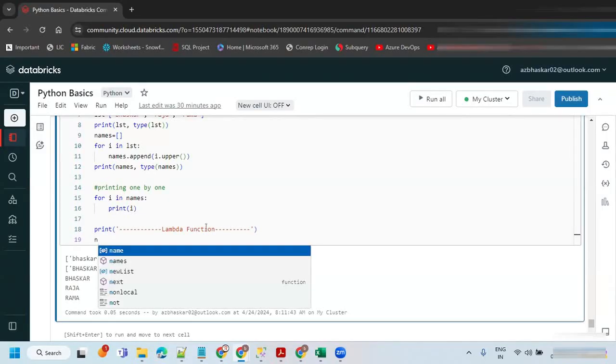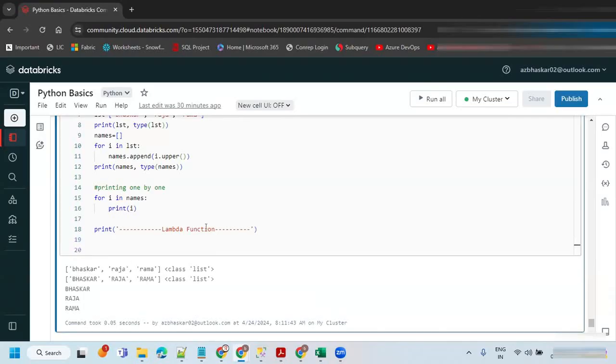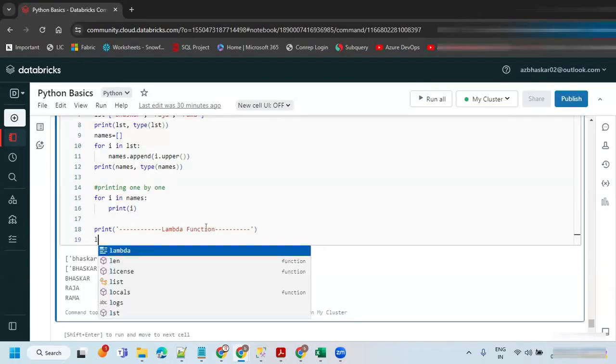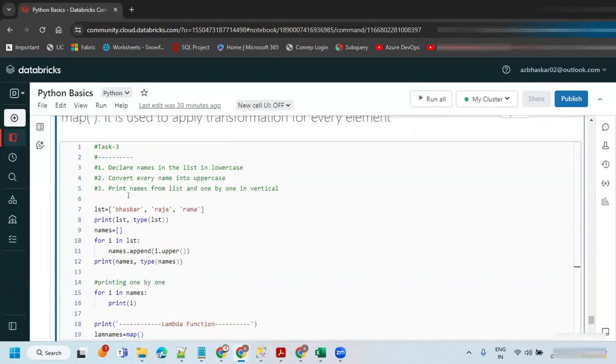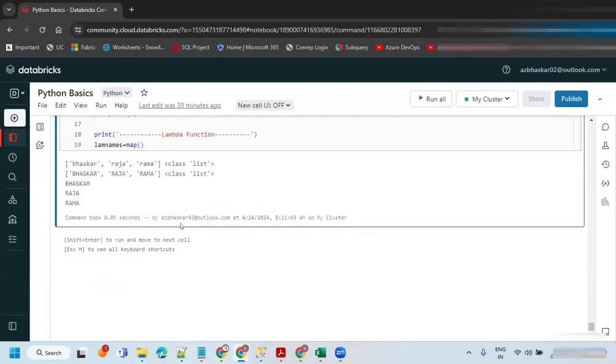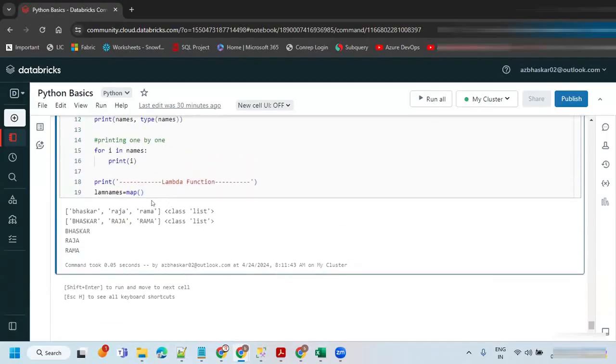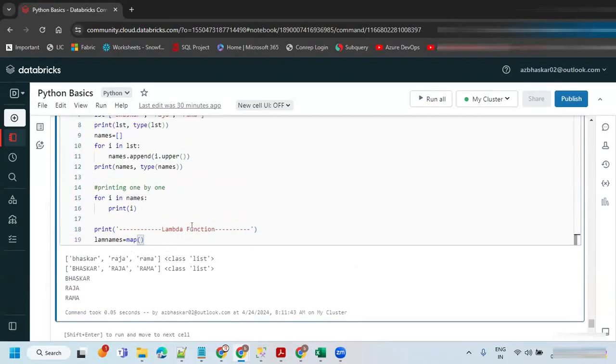I'm just giving some variable name, equals, I wanted to take the map function. You have to take the map function. Same list I'm going to take, whatever list I have used here, same list I'm going to take in this particular place. Okay, so let's come to here. We have to use the lambda function. So inside the map function, we have to write a lambda function.